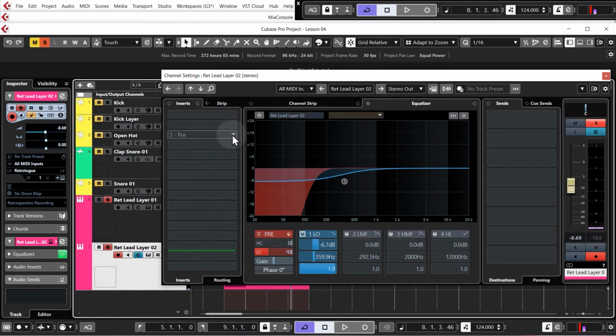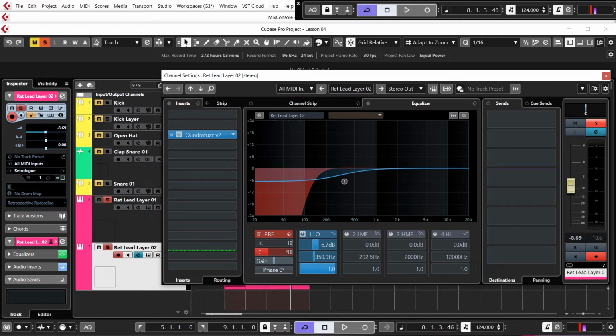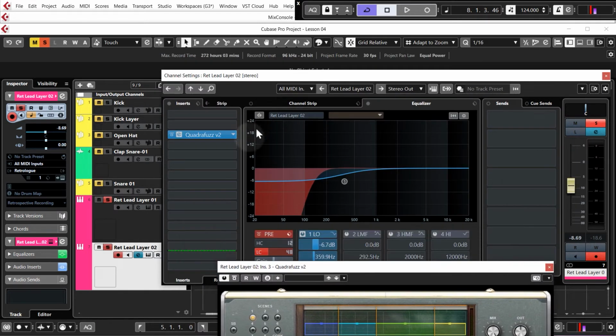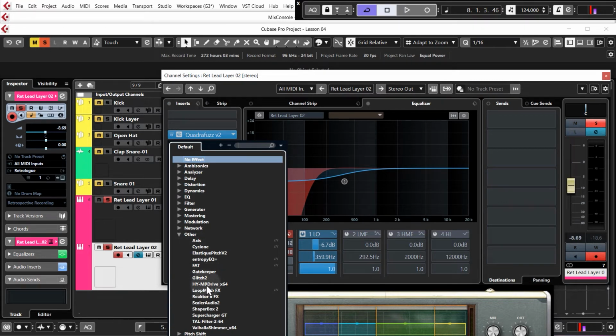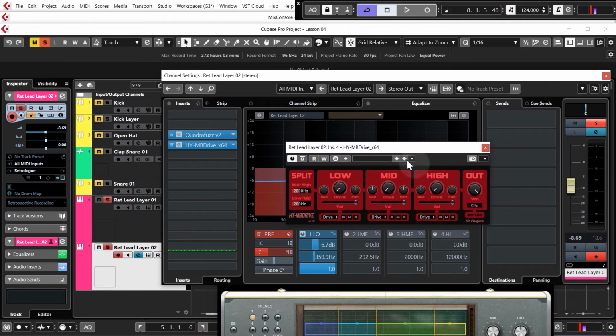I'm liking it. Let's also add a bit of saturation to this. So in an empty insert slot, let's grab Quadrafuzz. Now Quadrafuzz is only available in Artist and Pro. So if you're using Cubase Elements, there is another plugin. It's a free one, which again, I will put a video in the extra videos folder showing you how to download and install it. You can get to it by going to Other, and that is HYMBD Drive. I'll just very quickly show you that. It's similar in a way. It's a 3-band distortion or saturation unit. The fact that it's free is really good, and plus it actually gives a really good sound.